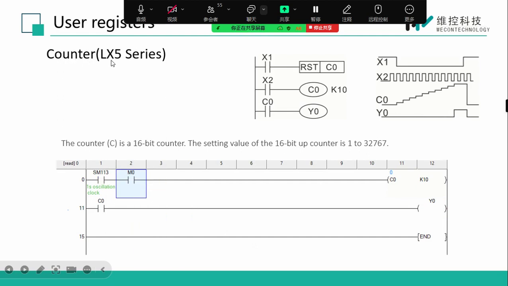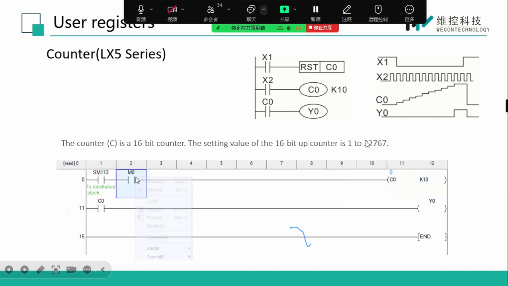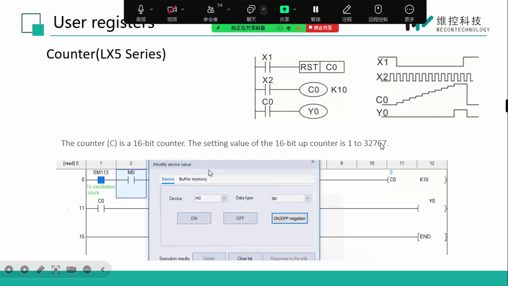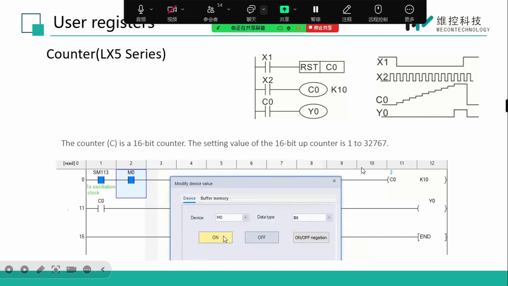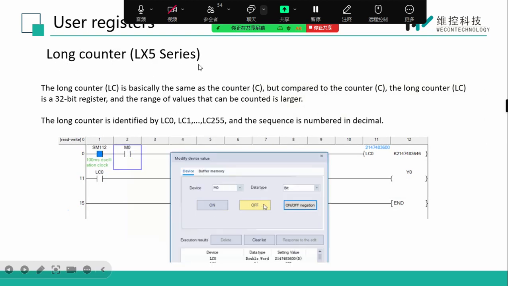For the LX5V series PLC, the C registers are just 17-bit counters, so the value is up to 32,767. And if you want to make a larger counter, you need to use long counters. This is only available in LX5V.